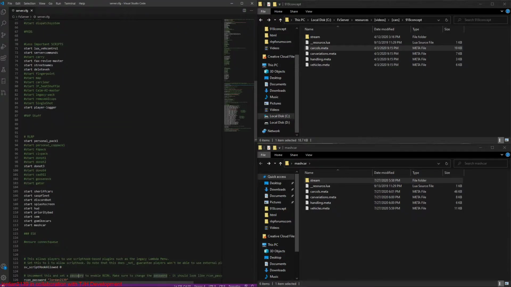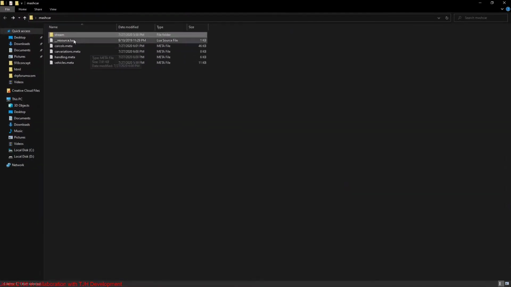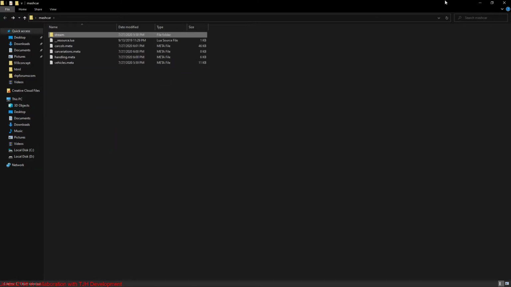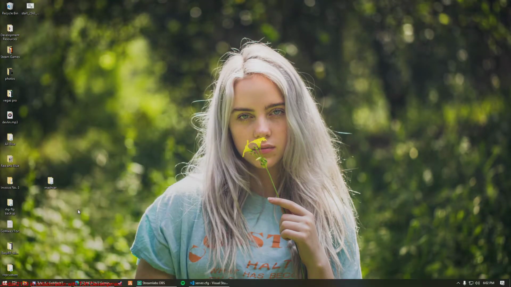I'm going to close these two. So now we're all set. I have start mash car right here in my server CFG. I'm just going to double check this file one last time, make sure I have everything good in here. 918 concept, and all my metas are good. So I'm just going to close all this, minimize this, and start my server.